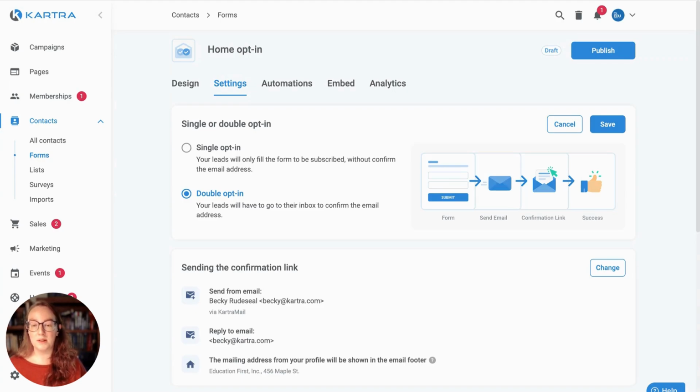A double opt-in is where they fill out your form and then they get an email that says, please confirm your opt-in or something to that effect, and then they have to click the link in the email in order to confirm, yes, I actually did want to be on your list, and then they go on your list. At that point, once they've clicked the email, they're confirmed in your account. Then you can send them mail, etc.